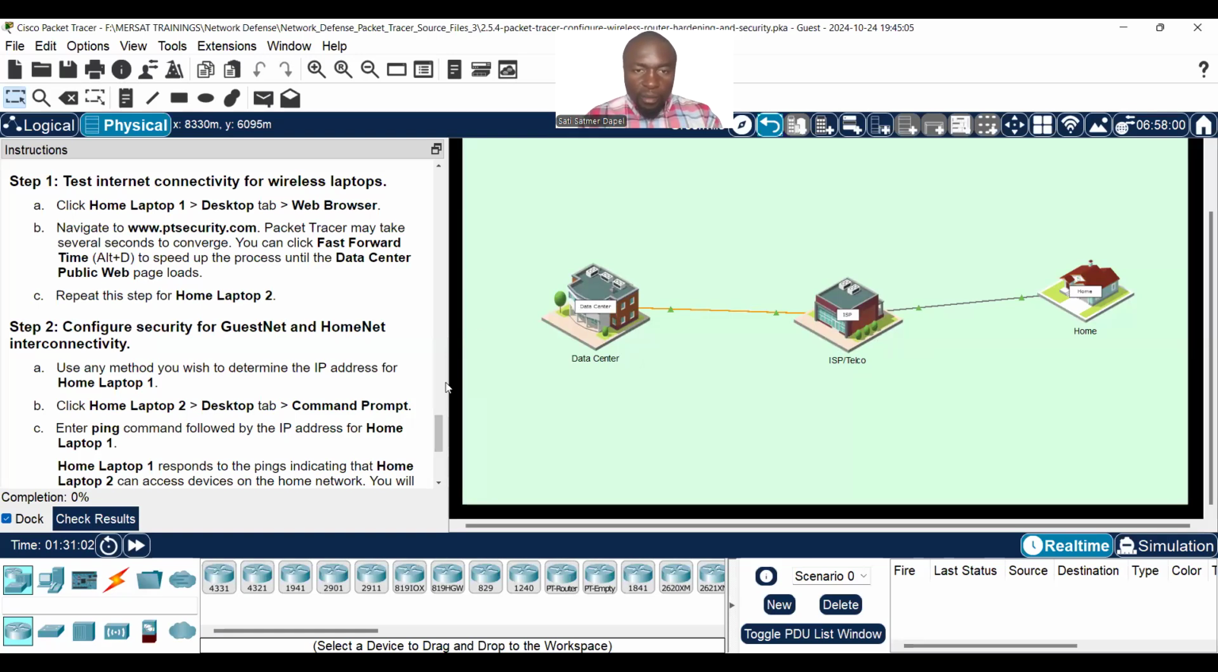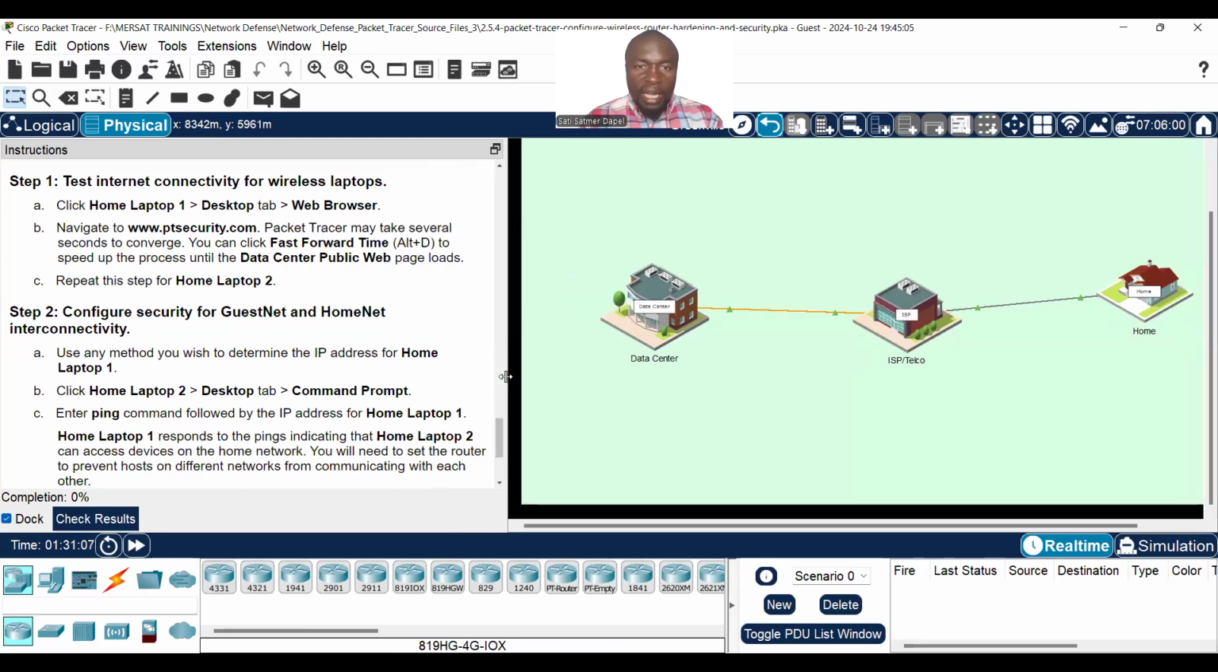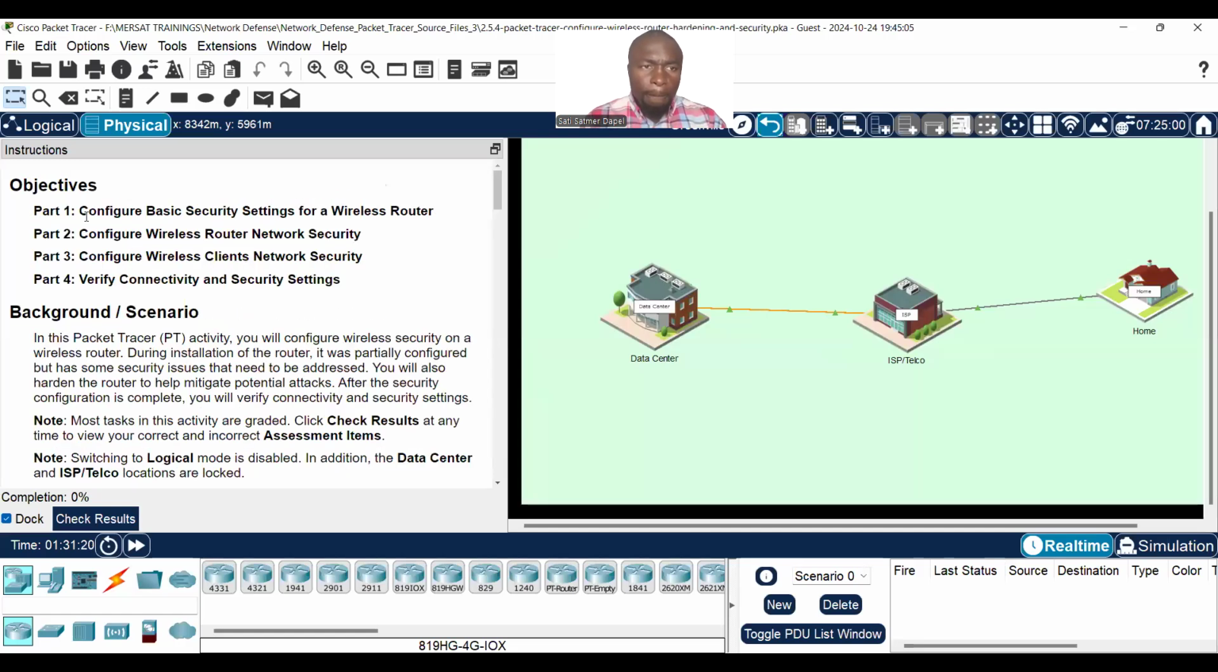Now, in the packet tracer, we'll be looking at other packet tracer activities, and I believe by now I've sent you the link for how you can access and download the materials. I'll tell you what you will do by the end of the class. For this activity, we have 4 objectives.